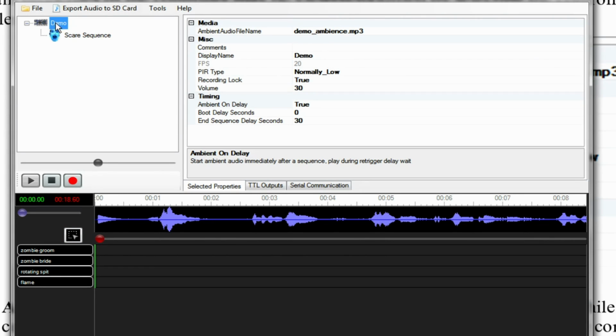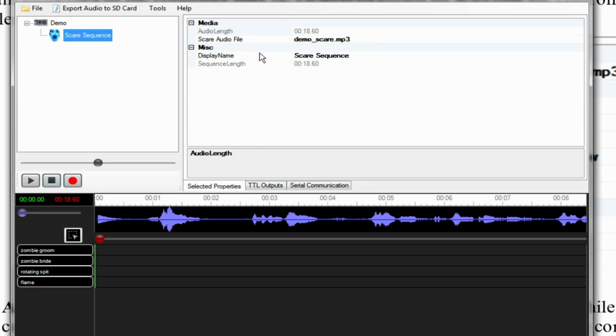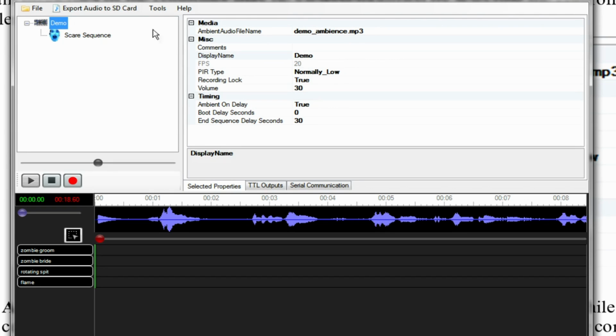This is overall the properties for the Arduino, and this is for the scare sequence itself. So the display name is scare sequence. We can even change that. We can say boo sequence. I don't know why you'd want to, but you can. So for the boo sequence, I'm not even sure what the point of that is. So that gives us the audio links here, so that's good. Some extra additional information here.